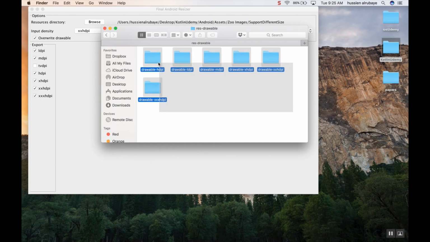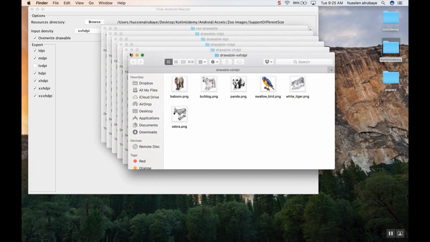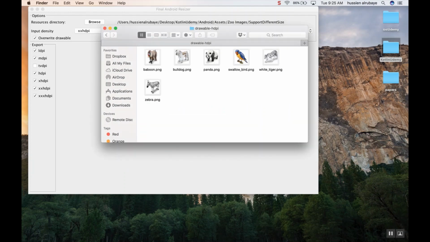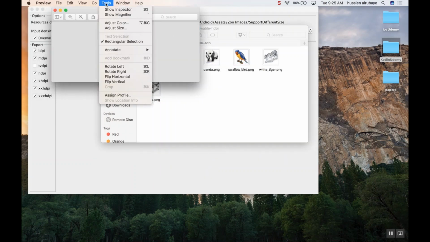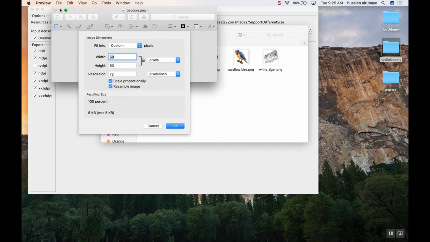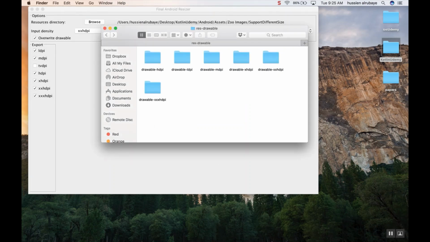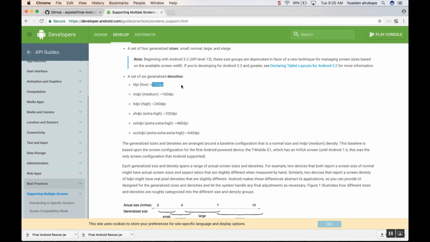So now you get different sizes for drawable: HDPI, LDPI, MDPI, and all these sizes. If you open any one of these folders, you will see, if you go to drawable HDPI, these images are sized to HDPI. If you open the preview, you would see the size of this image, with adjust size, you will see a size like 50 by 50. If you go to the other one, you will see the size is different because it gives you a different size for every image. It's really easy to see the sizes of the images like 120, 100 pixel, 160, 240, and it takes care of all these parts for you.